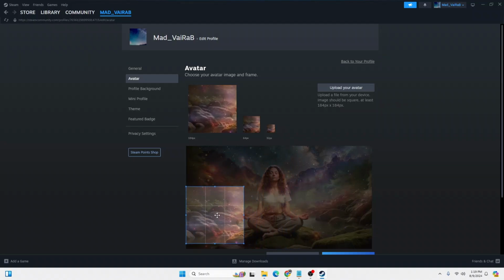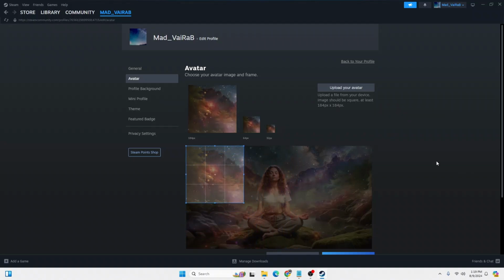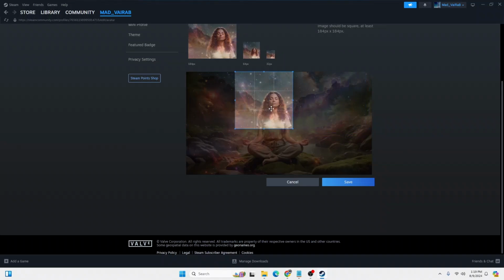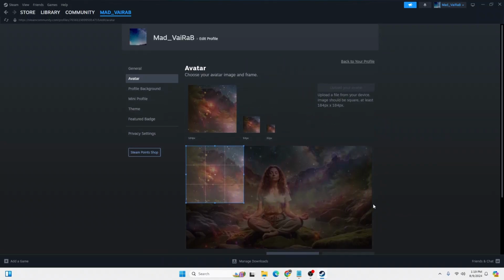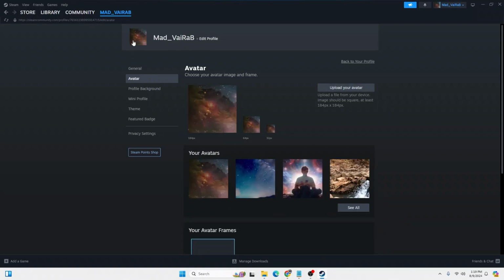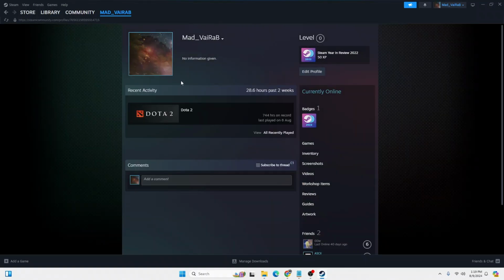So we can uncrop it, we can zoom a section only, and with that being done guys, after choosing a section on Steam, click on the save button over here and that profile picture will be changed and your new profile picture will load over here. And with that being said guys, this is how to change profile picture on Steam.